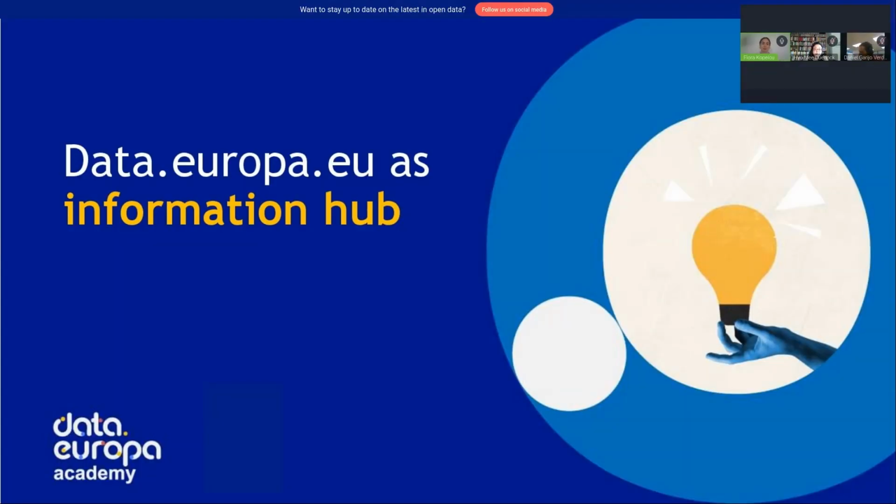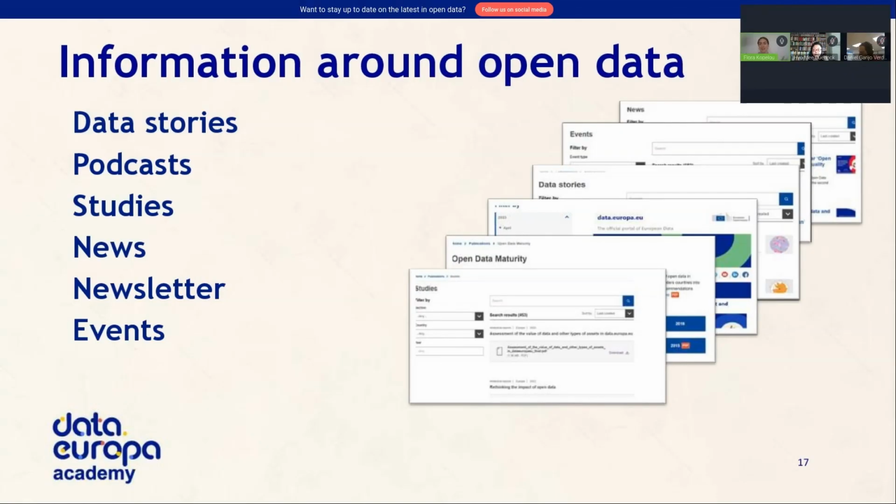Then moving to data.europa.eu as an information hub. Because open data, yes, we do have these data sets there, but we are also interested in providing you with content that can inspire your research. For this reason, we have created data stories that we publish on a monthly basis. These data stories can provide you with content on the usage of open data, for example, on agriculture, rural development. I think yesterday we published one on the upcoming European elections.